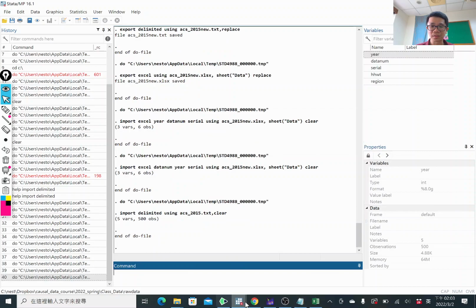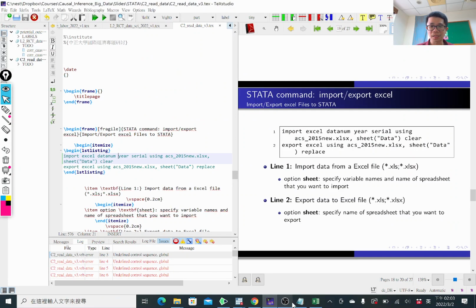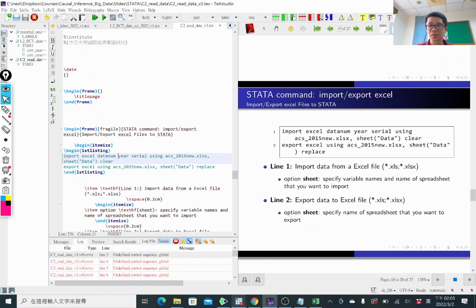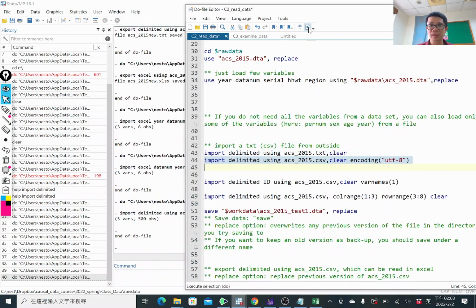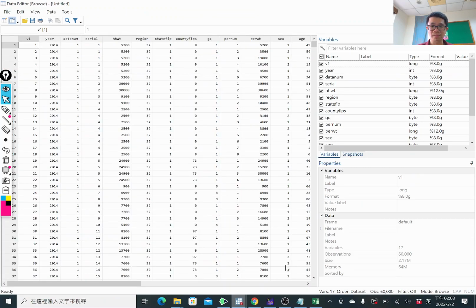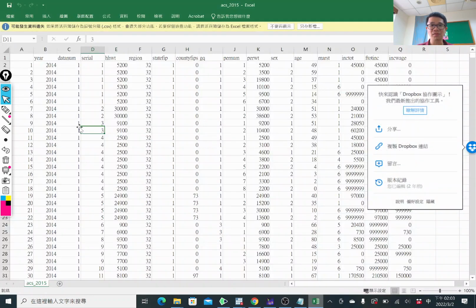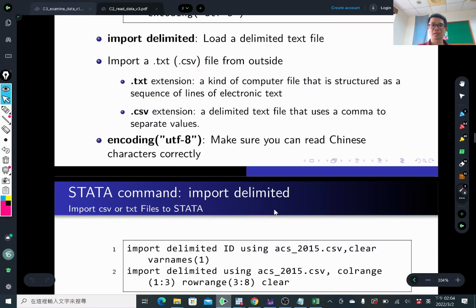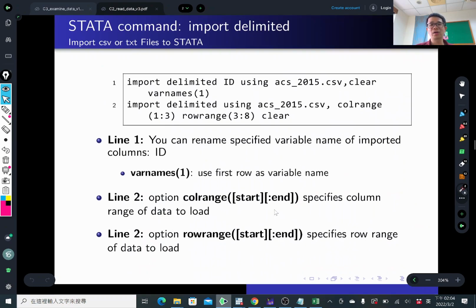Okay, that's the txt, and you can also load a CSV file, very similar, and that's exactly the same file as we show here. Okay, and you can also do several other things using other options or commands.